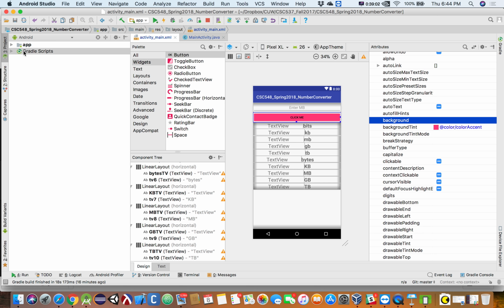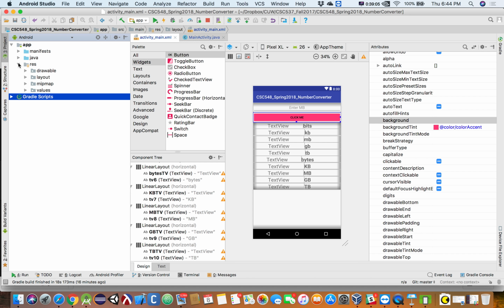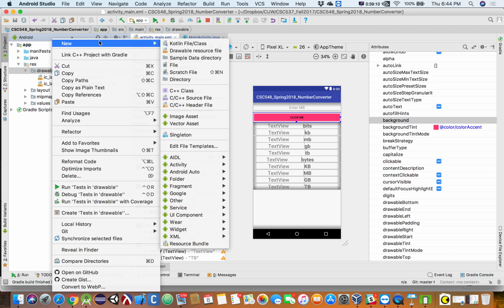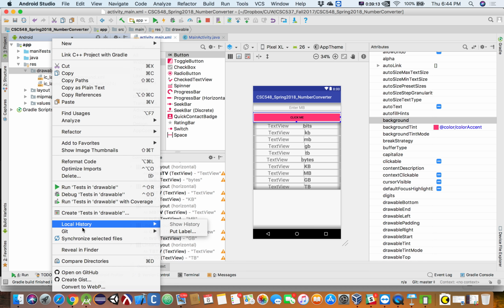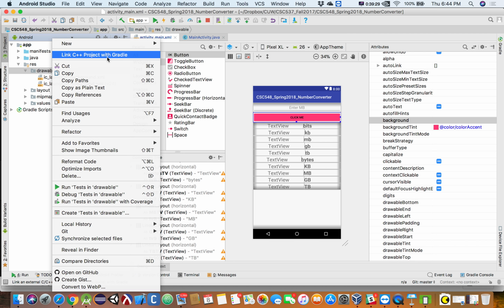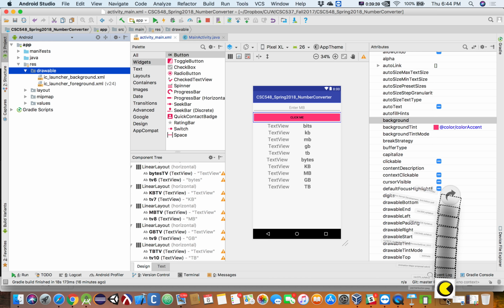Then I'll go ahead back into my project here. And under app, in resources, under drawable, I'm going to go ahead and right click. And we're going to, you know what? Let's see if this is fixed now. Because the last time I did this, you had to do it actually, by hand. So I'm going to say I want to create a new... let's see if it allows me to drag it in. Otherwise, we'll just open it up.